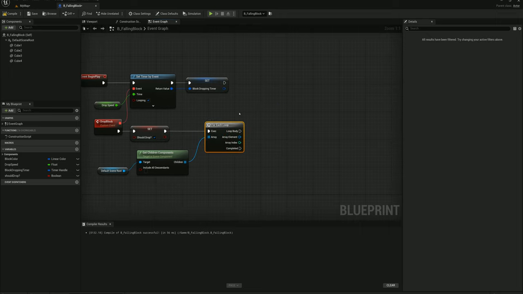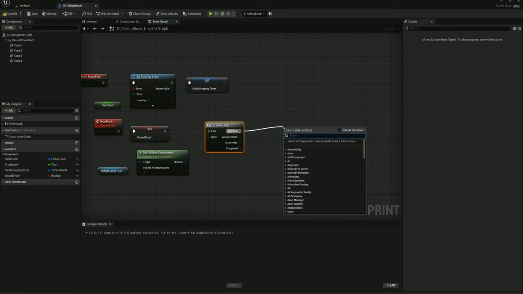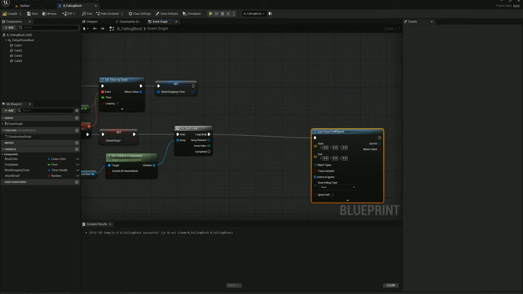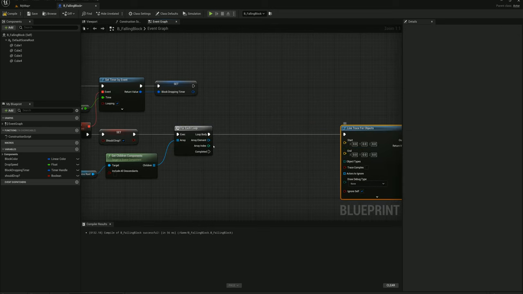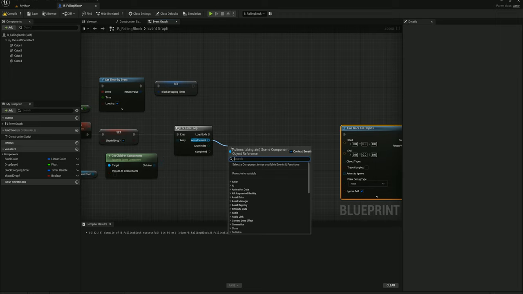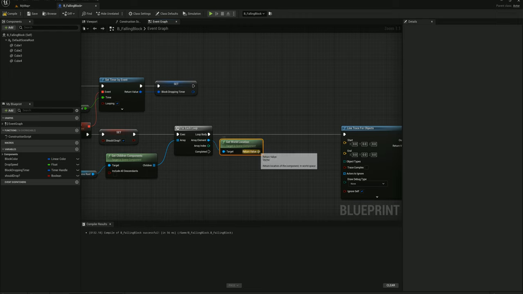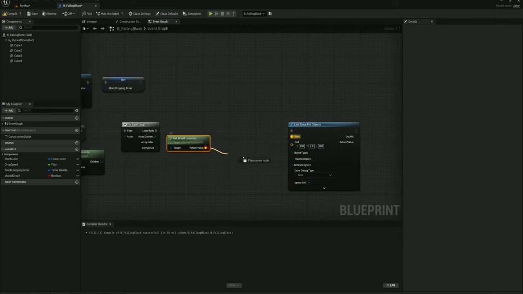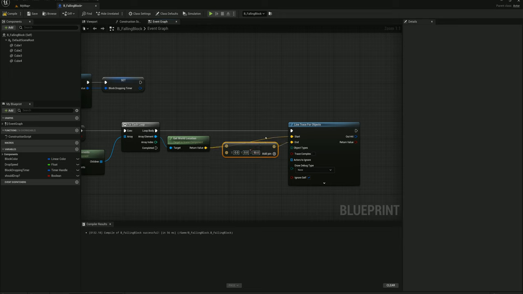All right, and for each of these components, I want to do a line trace for objects. And we need to put in a start and an end point. And the start point is going to be, I'll drag from the array element, say get world location. So we'll start at the world location for each of these cubes. And the end point is going to be same as the start point, but we'll subtract 50 from the Z axis. So it's basically just going to trace vertically downwards by 50 units from each cube. Basically to see if anything's touching just below it, or if it's touched anything.